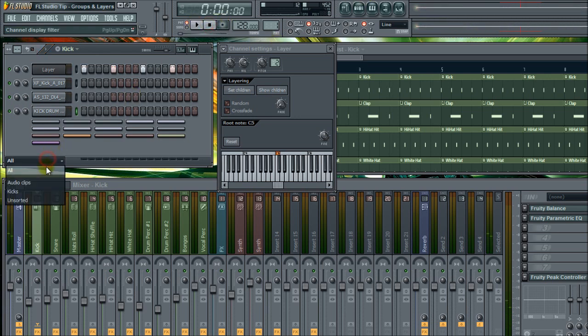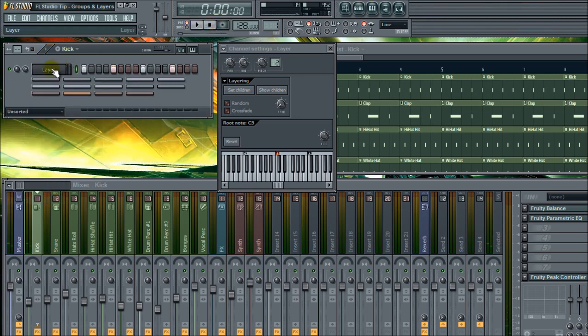So now if we go into just our unsorted, you can see we have one layer for our kick. And now we can rename that as kick. Oops, wrong way. That's for our pattern. You go into kick.